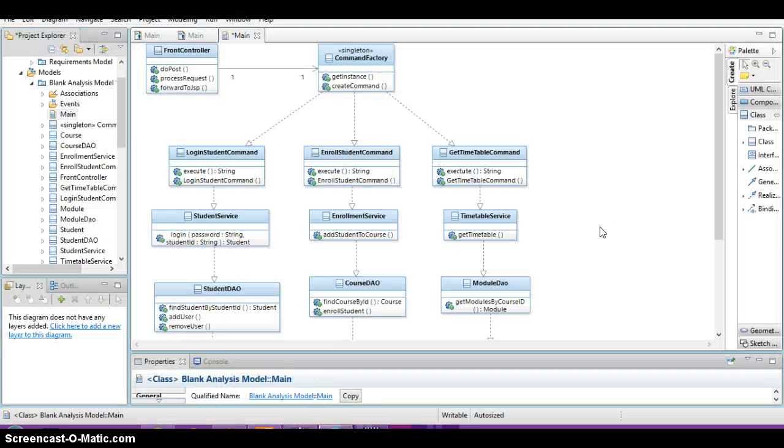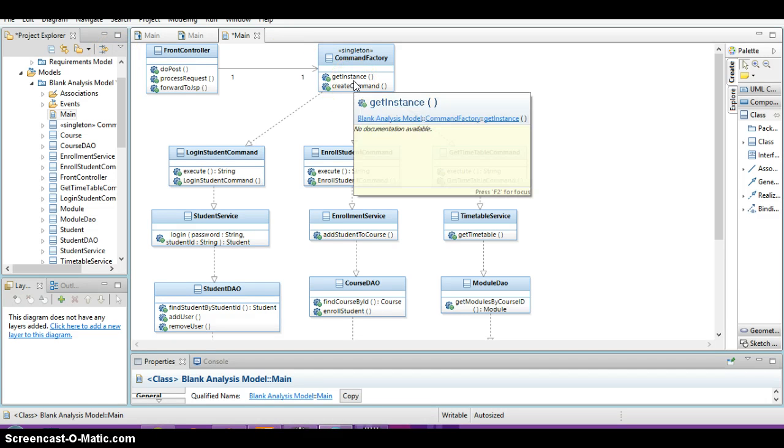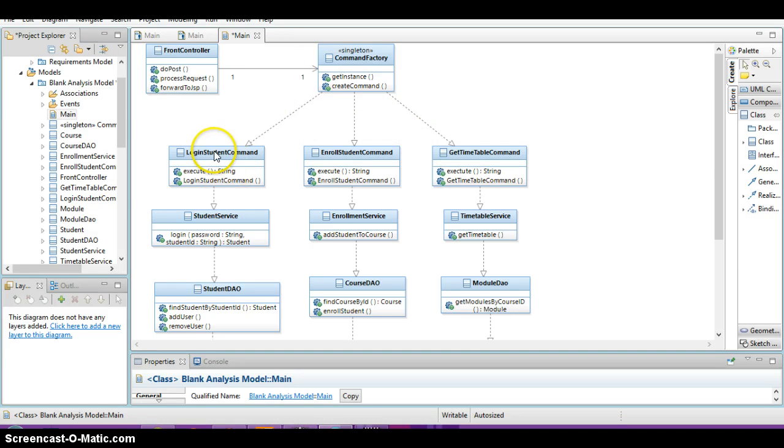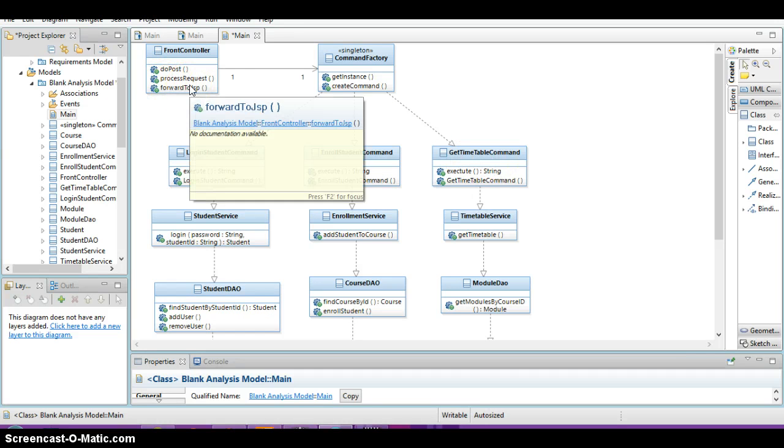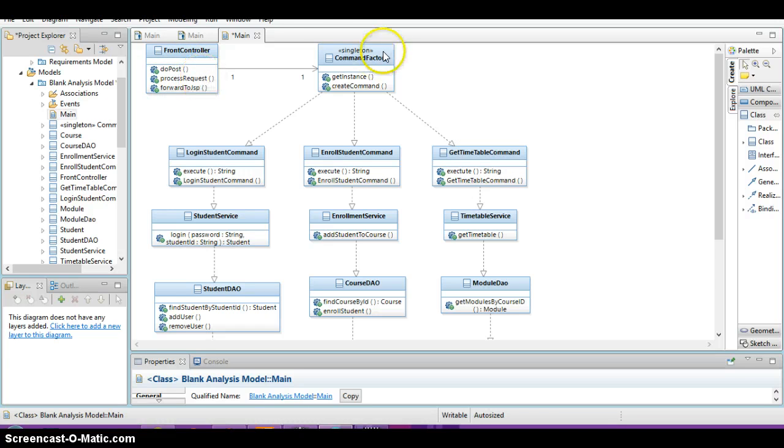So next I just want to talk about the changes I've made from the initial design. So this is my original class diagram here. Within it then you have the command factory class, which creates an instance of either the login student command, enroll student command, or get timetable command, depending on the request from the browser and the front controller.